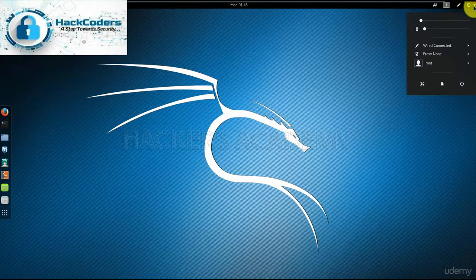The power button here obviously is to shut down the machine or log out the machine. The wired connection we'll be coming back to in a second. The proxy is where you set a proxy if you're using any. If you don't know what a proxy is, don't worry about it. We're not going to be using that for this course.